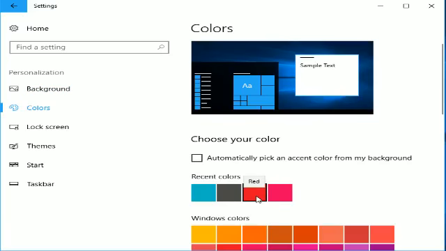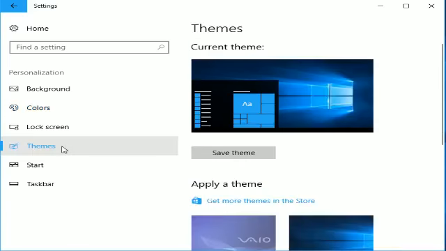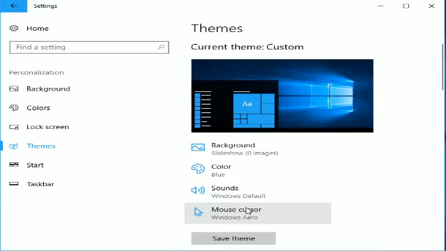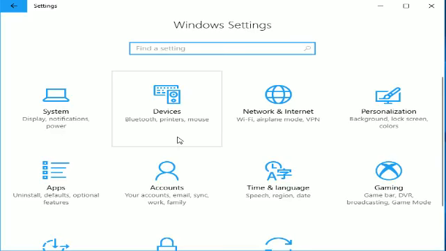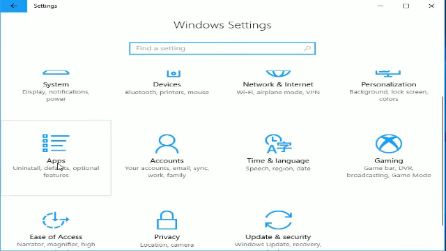Colors, you can change your desktop and your taskbar to different colors and etc. Themes, you can get more online if you want something with dolphins on it and stuff like that. Okay, so it's basically for your personal preference. This one is your apps.